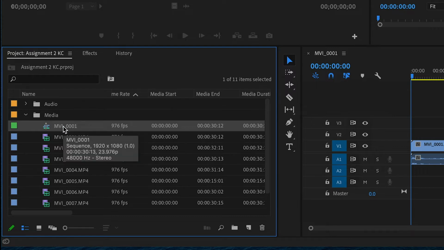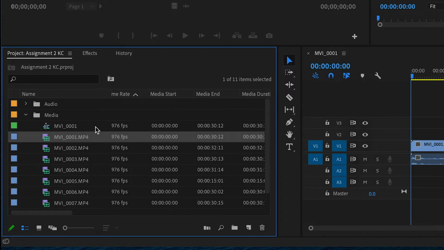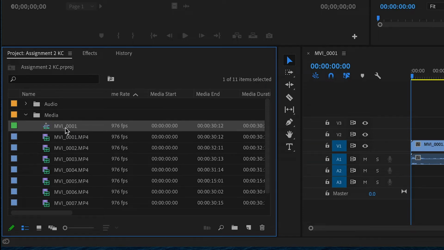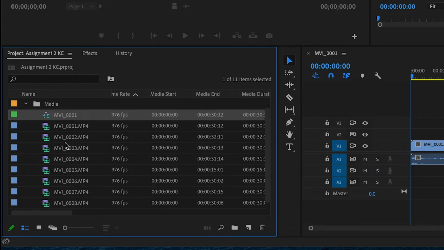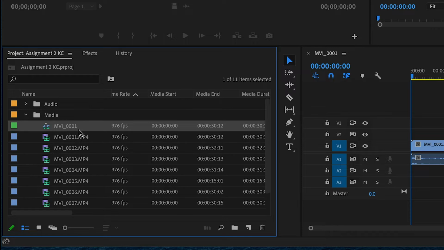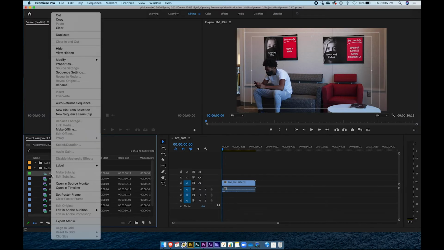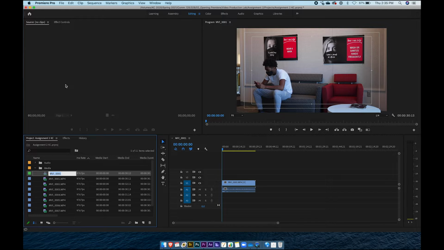Now the confusing thing is when I create a sequence the way that I just did it, by just dragging and dropping a video file over here to the timeline, Premiere is going to make a sequence that is entirely based off of this video file, and it's also going to give it that same name. I find that to be kind of confusing, so I'm going to go ahead and rename this sequence. Right click on it, find the option to rename it, and I'm just going to rename this Assignment 2. This is my Assignment 2 sequence.